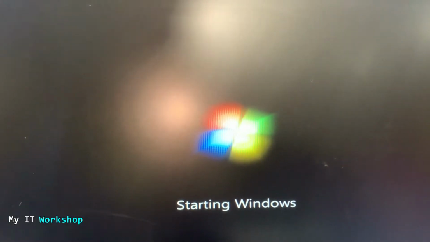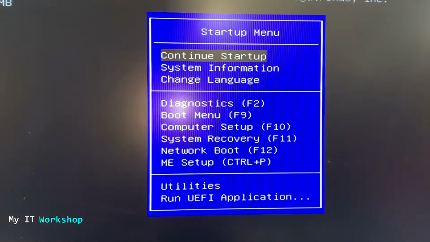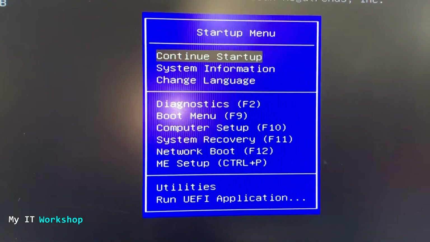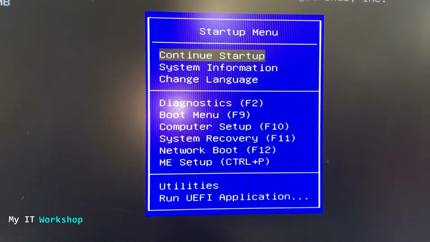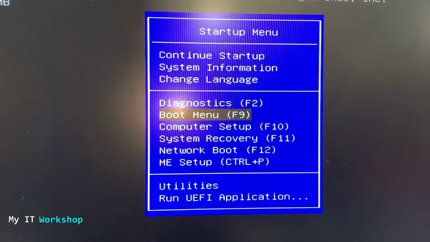Now, I have missed the window to press the escape button so I can access the system menu. So just reboot the computer and turn it on again, and this time I press escape, and there you go, the startup menu. From here, don't forget, it's the escape key on the keyboard. So we have to go to computer setup or F10, but I normally like escape better.